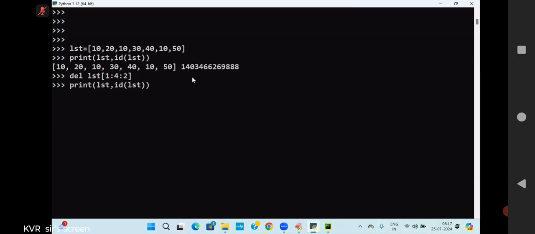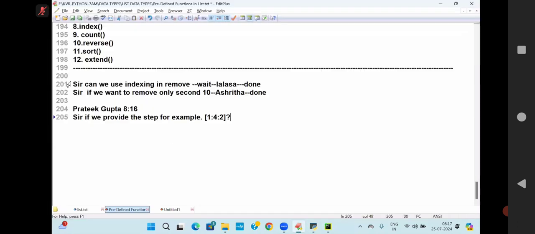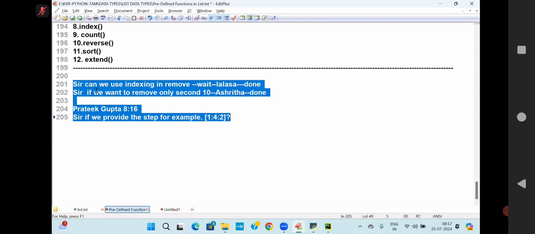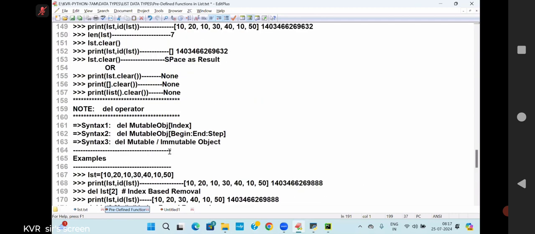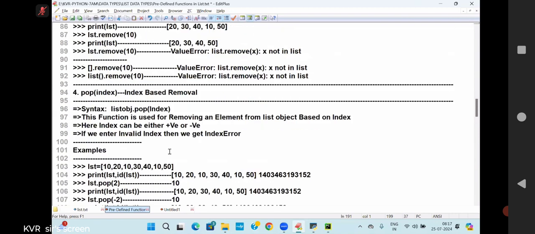See this now. Print of the LST. Removed or not? Why the doubt? Why the doubt, Pratik Gupta? So my dear student, please practice it. Don't get excited. Practice first. So go for what? Del operator is completed. Clear or not clear?